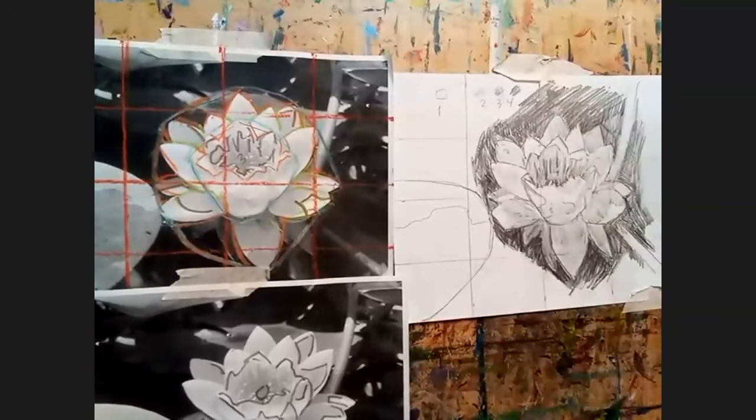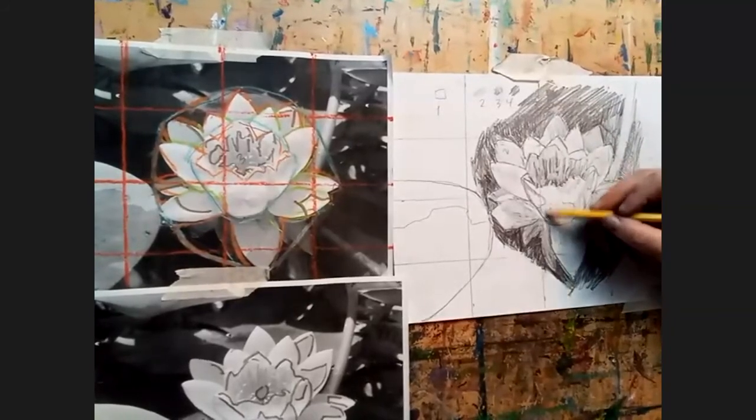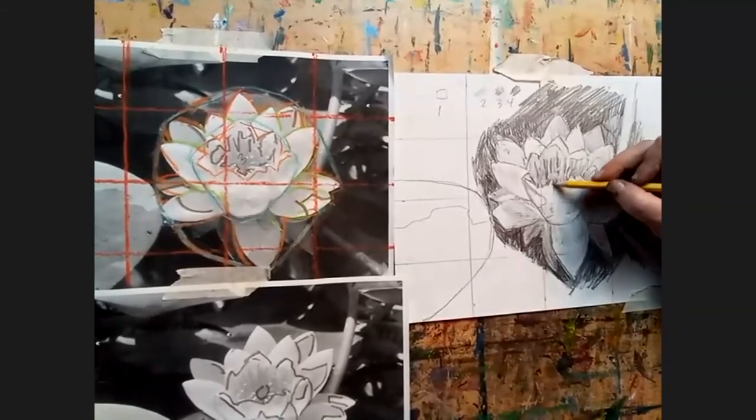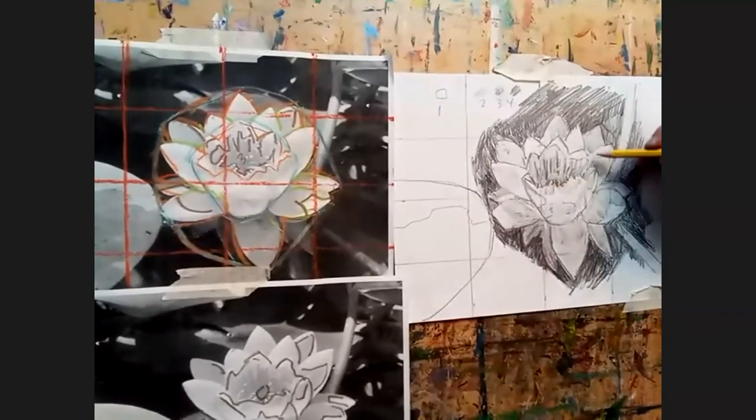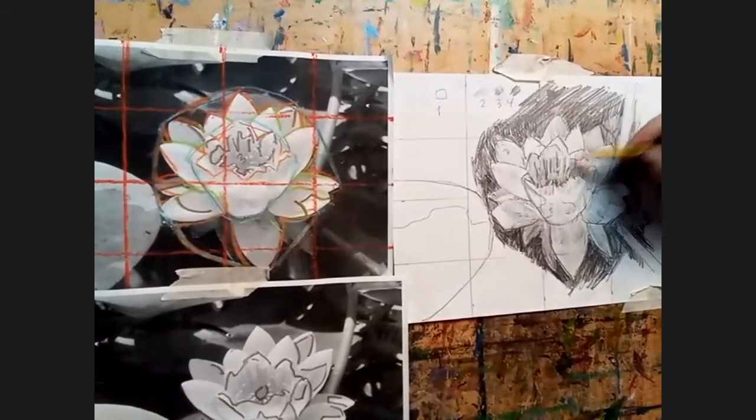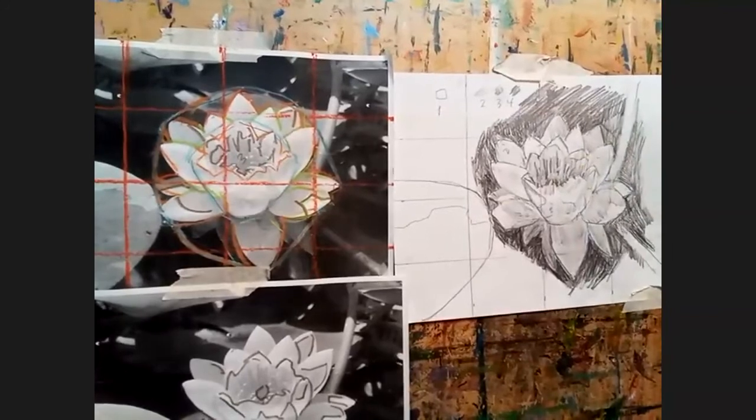You're going to find after a while that you stop even thinking of this as a flower. And you just start looking at it as a series of contiguous, meaning connected together, light and dark shapes, right? It's kind of fun.